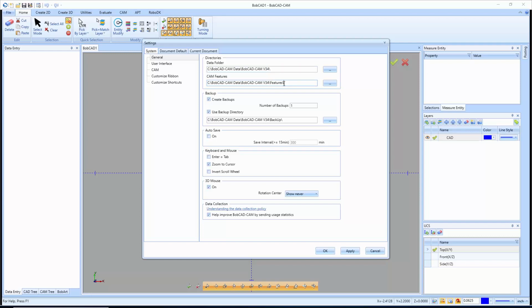For our CAM features, we're going to save them in the features folder, which, if you need reference, we actually talked about in the previous video, as some of the features are things that you could move from one version to another. Right here, we have our choice of creating a backup copy of our file and then the directory that's used during that.